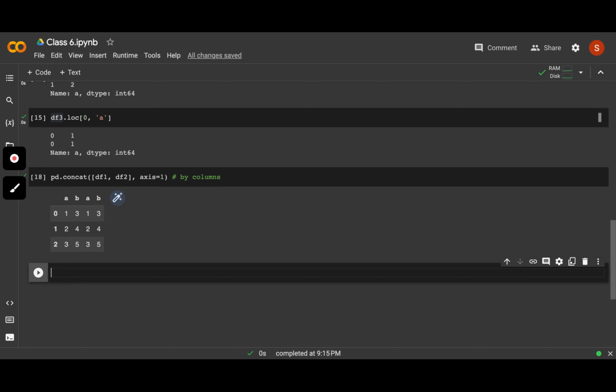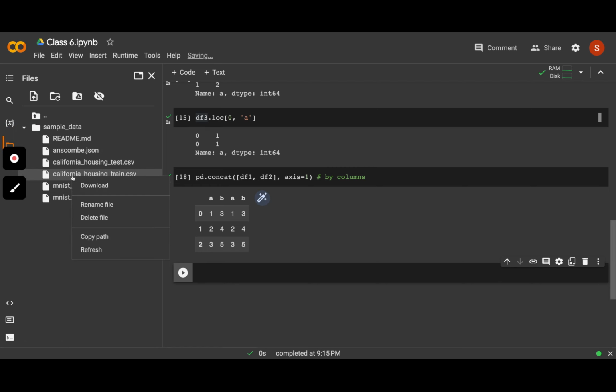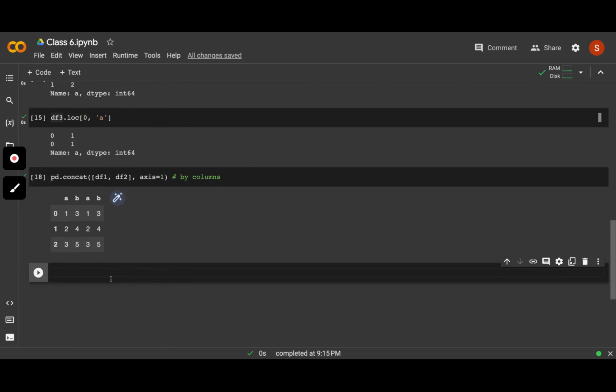Okay, fine. Now let's take some data. We would be having some sample data. Let's take California housing data only. Let's copy this. Okay, let's import this data as df cal.